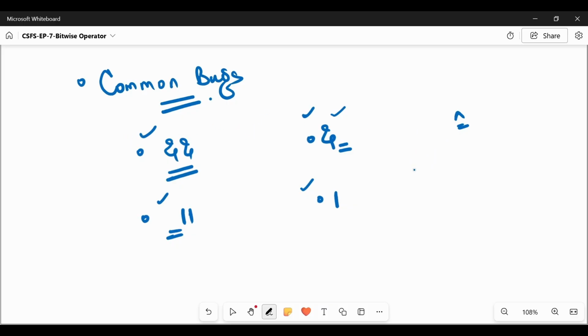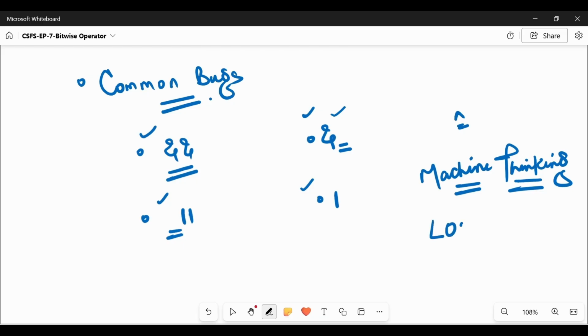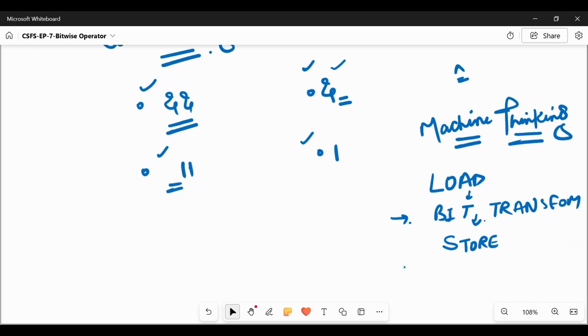Now, what will the assembly level coding look like when we are doing bitwise operations? It is like assembly coding, or we can say how the machine transforms: load any parameter, load any value, perform the bitwise operation or bit transform, and then store. Load, bit transform, store. So we have seen that arithmetic changes quantities, whereas bitwise operation changes only the representation.